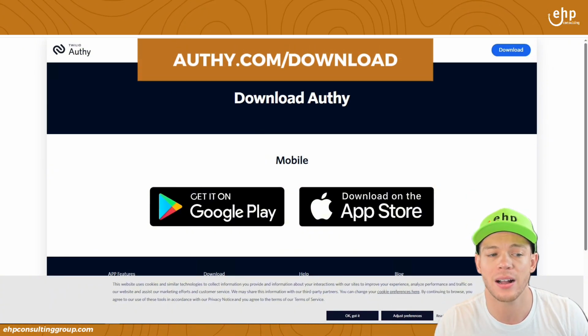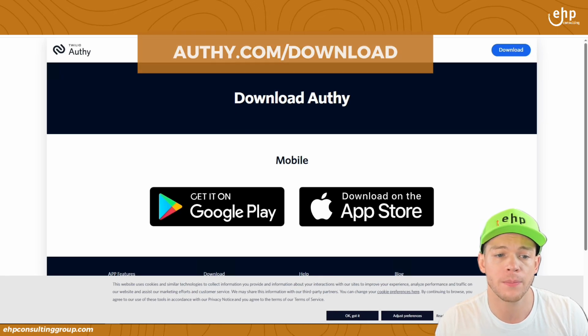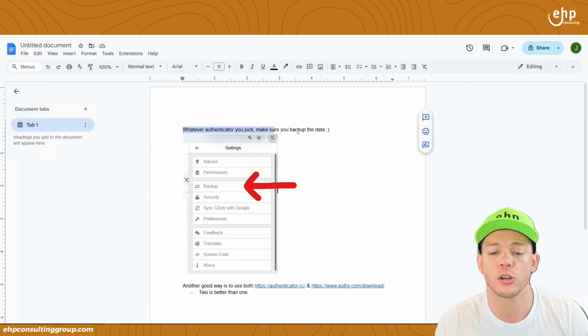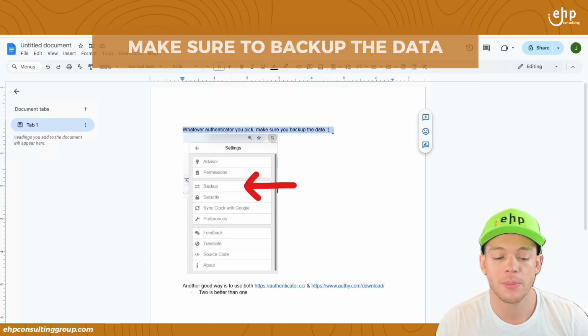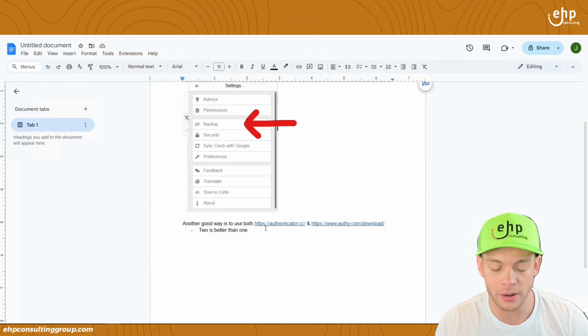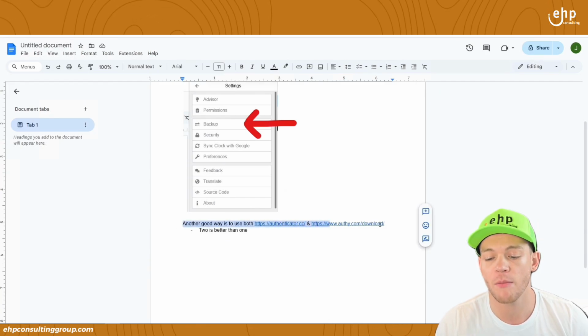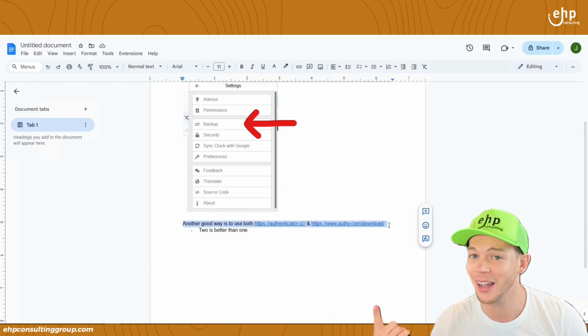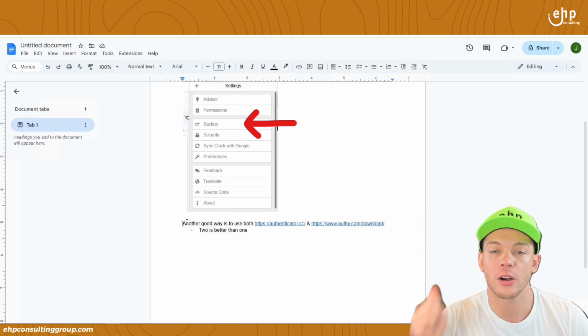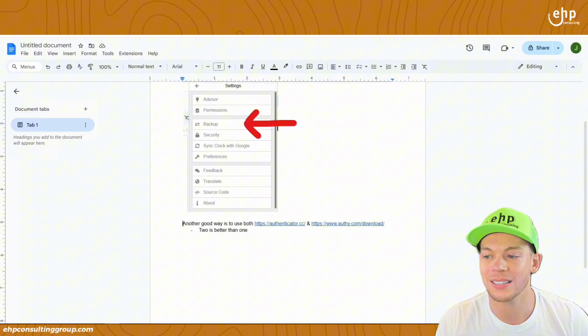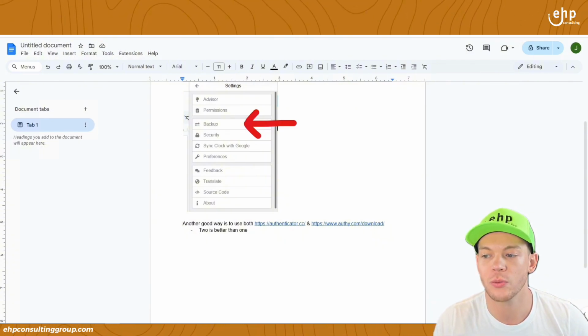Just type in authy.com/download, right? Now, whatever authenticator you pick, make sure you back up the data. I'm saying to do 2 because 2 is better than 1, right? So another good way is just to have both. So if you lose one, you've got the second one ready to go, right? It's hard to lose 2. So now you're gonna have one on your phone and you're gonna have one on your desktop that looks like a little extension right here.